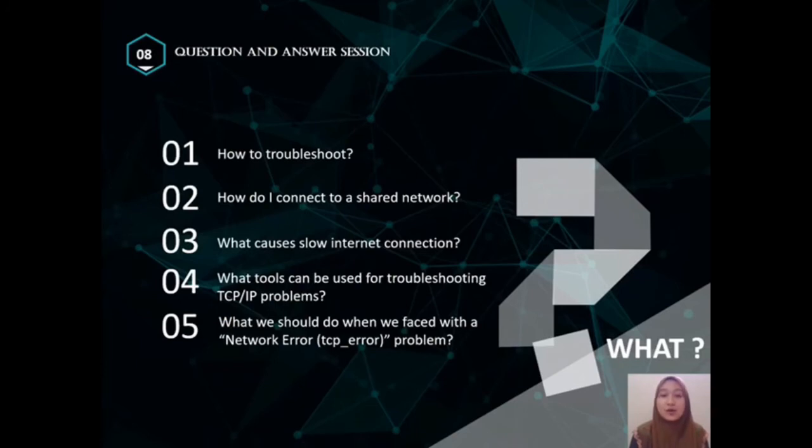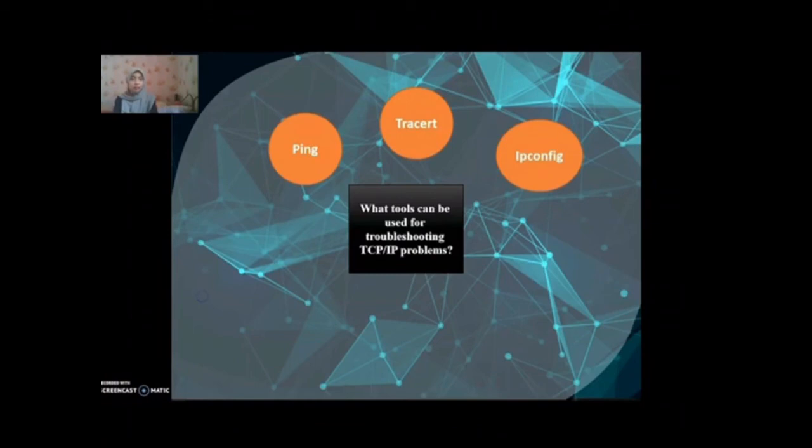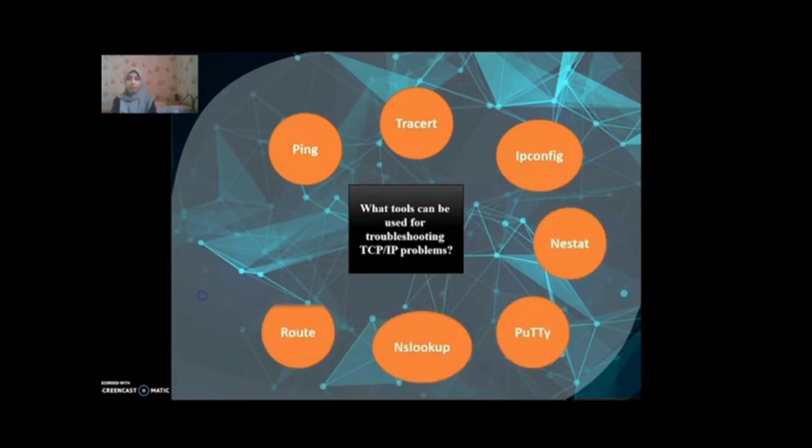What causes slow internet connection? The internet connection will go slow when many devices are used in one place. For example, when a person is streaming a video from YouTube but another one is downloading a video, they may face a slow internet connection. What tools can you use for troubleshooting TCP/IP problems? Ping, Tracert, ipconfig, Netstat, PuTTY, NSLookup, Route, and Tcpdump, and many more.